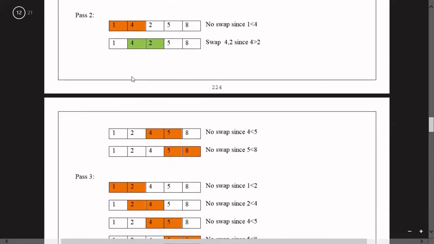Again, you select the starting two successive elements, 1 comma 4. 1 is not greater than 4, so no swapping. Then come to the next iteration and select the two successive elements, 4 comma 2. 4 and 2 compare. 4 is greater than 2, then swap 4 and 2.